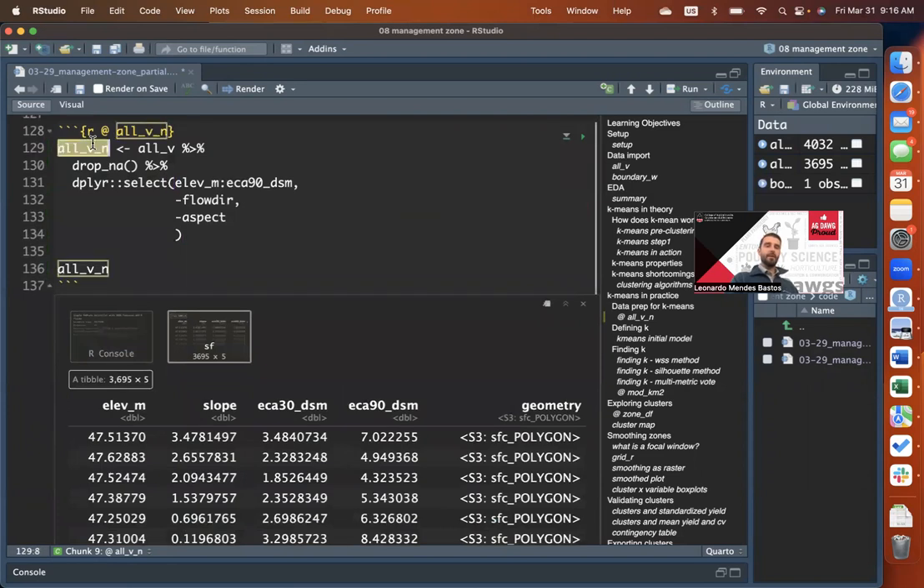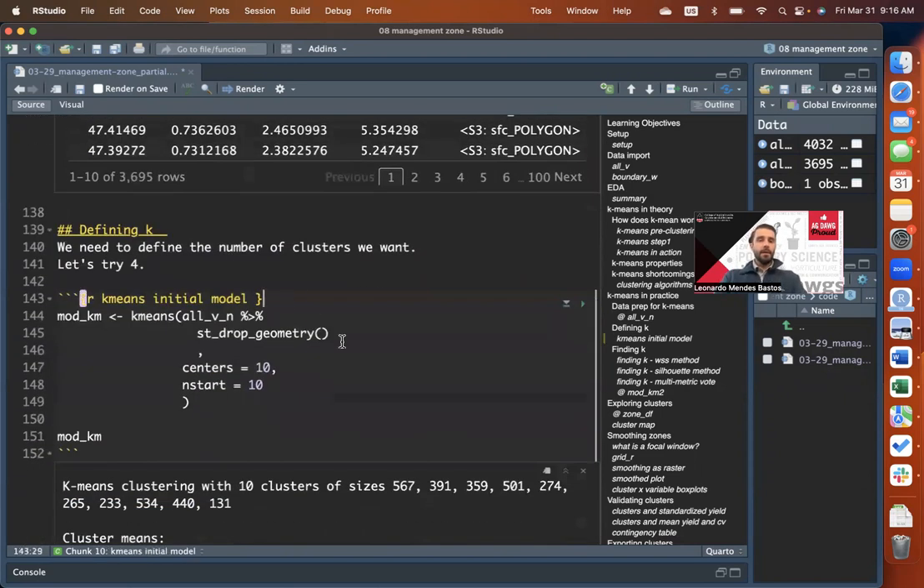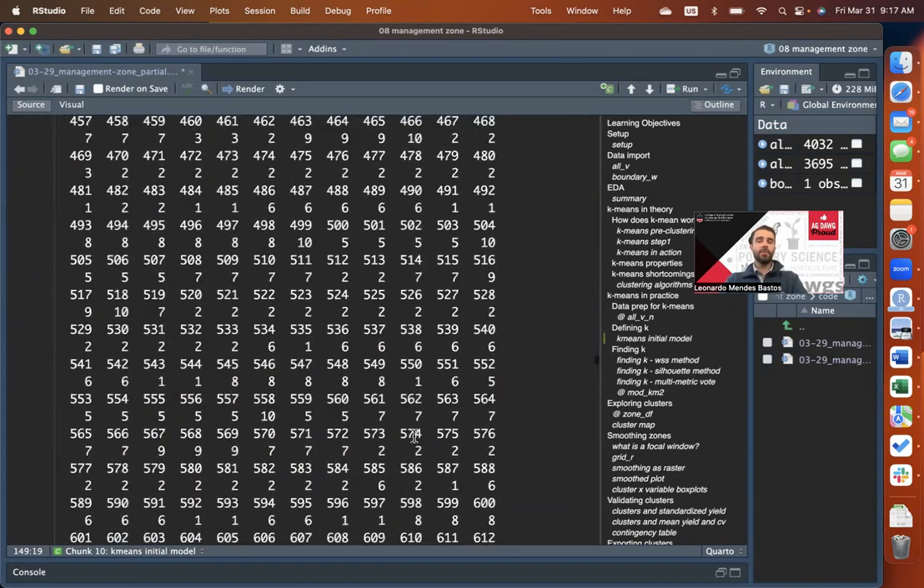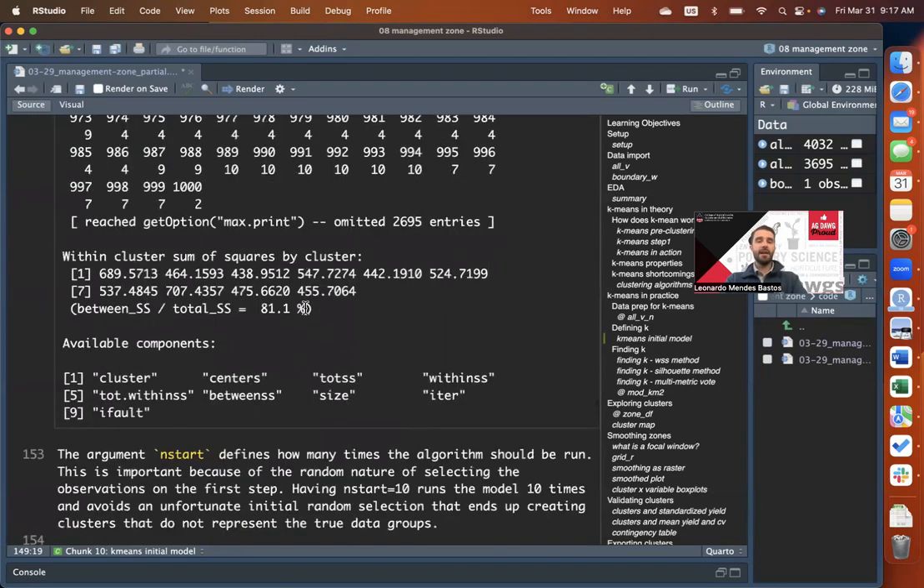So we do that, we wrangle on this node and save this to a new object called allvn. Then we started exploring the k-means algorithm with our data set. We started with 4 clusters, and then we changed to 3, and then we changed to 10. And we saw how much error we were explaining was increasing as we increase k.